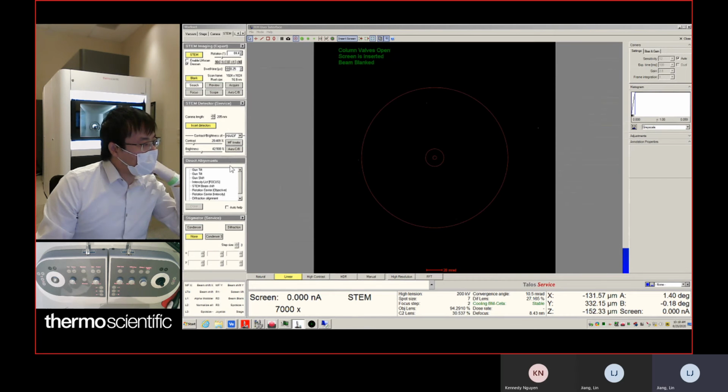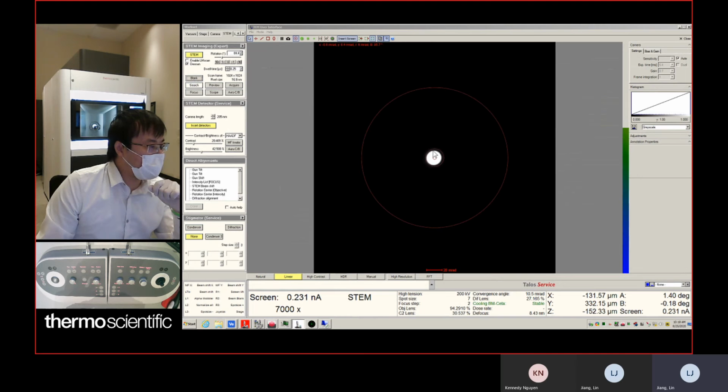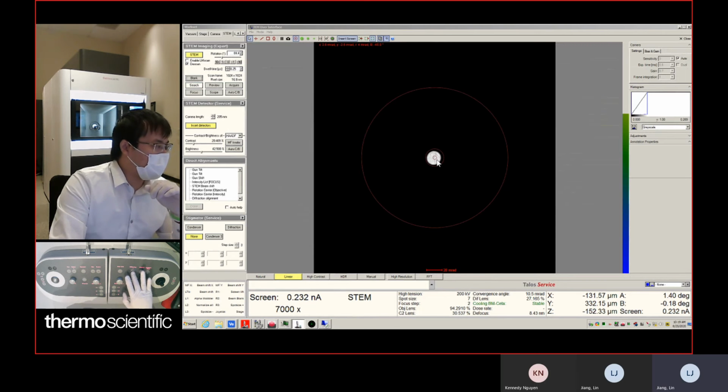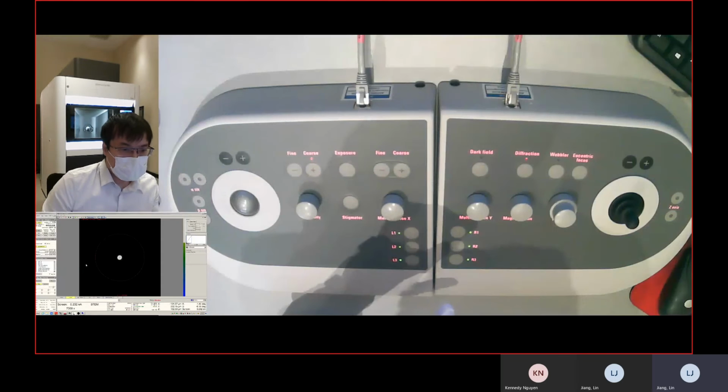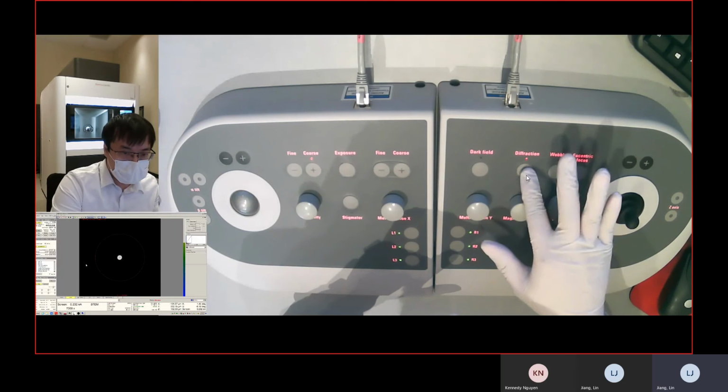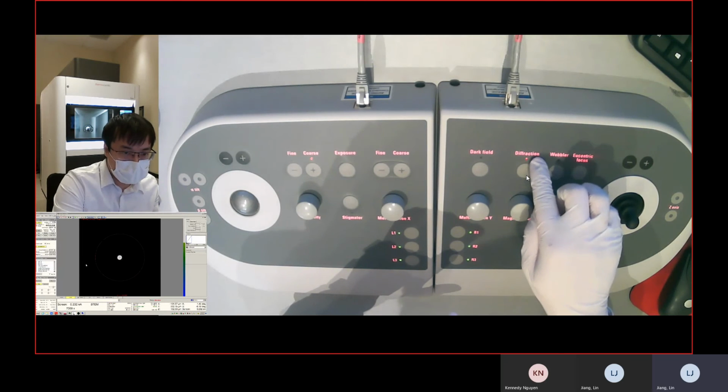So direct alignment. Right now we're in diffraction mode. We see the central disk of your diffraction. If you do direct alignment, we want to take a look at the beam directly. If you look at the hand panel, let me switch the hand panel. This is diffraction. You see this red line, then it indicates we're in the diffraction mode.